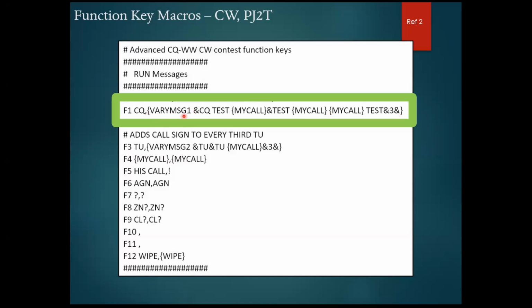But what that says, this is the first vary message. It'll say, go ahead and send CQ test N4XL, CQ test N4XL, CQ test N4XL, and on the third time, instead of playing this message, it'll go and play this one, test N4XL, N4XL test, and then it'll start back again and play the CQ test my call. That seems kind of useless, but one, if you're listening to it drone on, it breaks up the monotony for you a little bit.